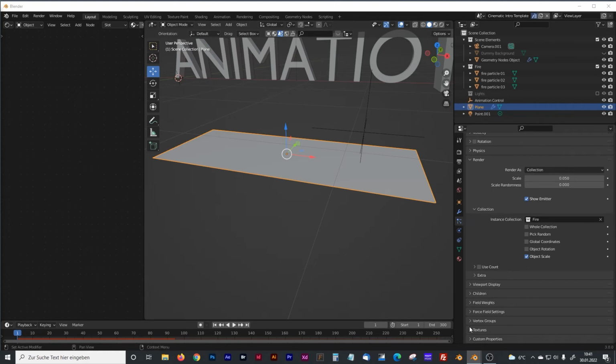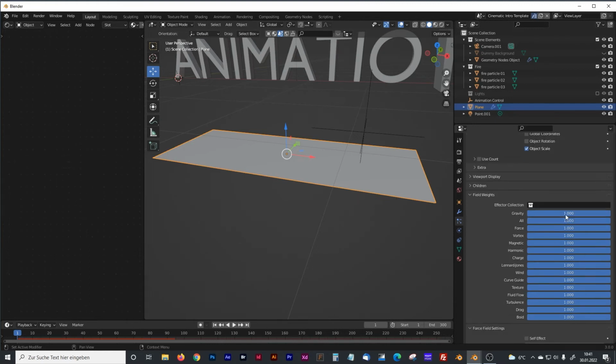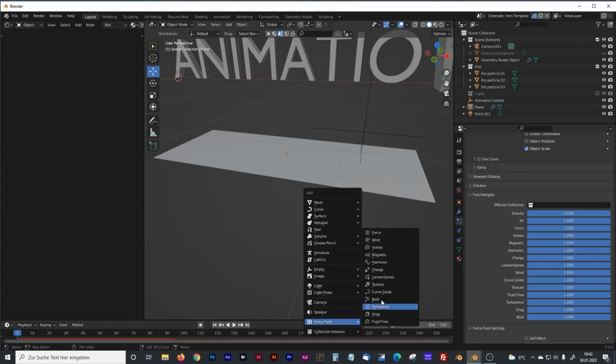We could now change our field weights and force field settings. We could change the gravity to -1 so that everything goes up in the air, but I like to play with real world parameters, so I just leave the gravity at 1 so that everything falls down, and instead of that I will use a wind object so that everything is blowing up like a real fire, because a fire is creating some kind of wind that goes up. Therefore we create a wind object, force field wind.